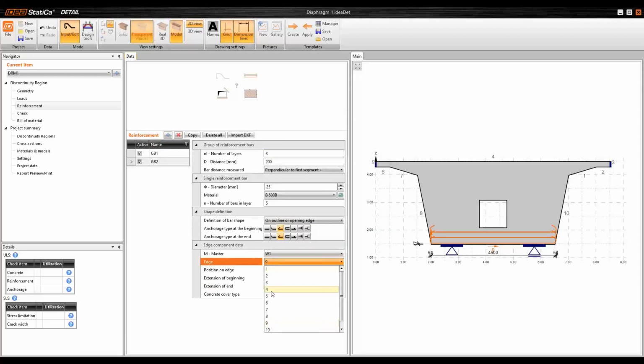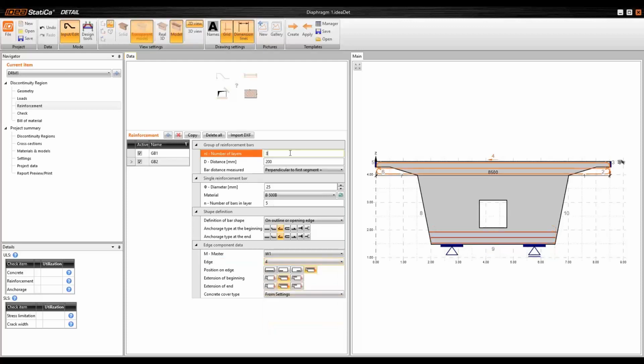We change the edge number to 4, and the number of layers, now I think 2 layers will be sufficient. The distance between them can be 100 millimeters. The diameter, I changed that to 20 millimeters, and number of bars in one layer should stay at 5. Anchorage, I will use the basic anchorage on both ends, and yes, that's it.